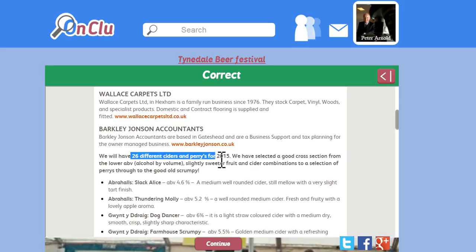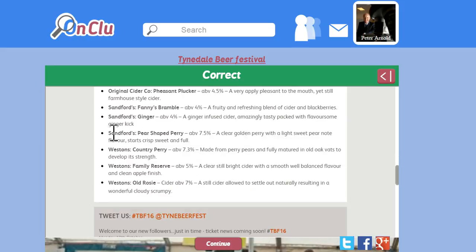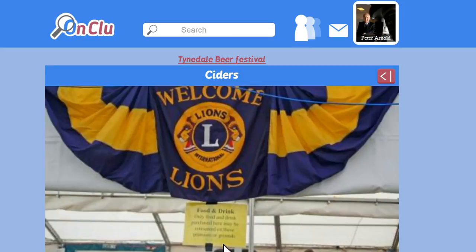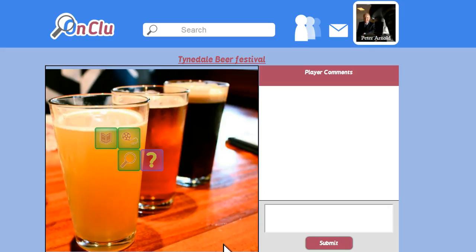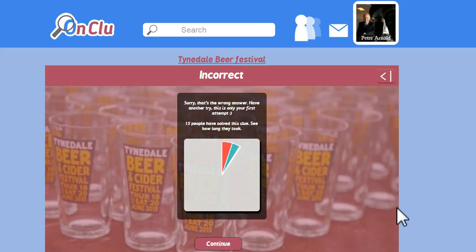If you can see that, 26 different ciders and perries for 2015, and remember that fact. And then it's also going to ask us about this perry, Sanford's pear-shaped perry. So I'm going to move on to the next question. Having absorbed that content, it's going to ask me a question, and the question is, how many types of cider and perry were available in 2015? Now the right answer is 26, but let's just put 23 in there. See that? Just so that you can see what happens when you're wrong.